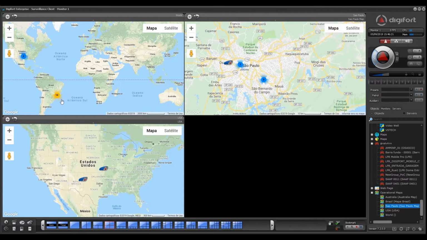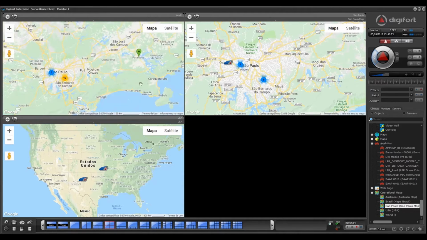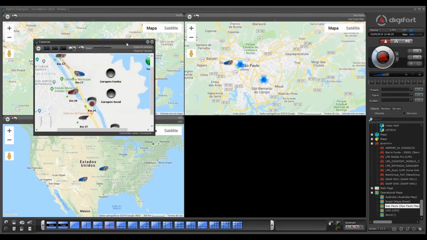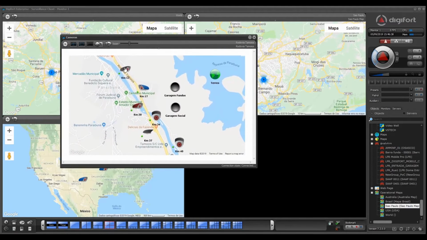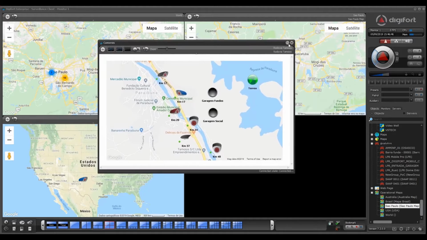clusters of objects. So if I click it here, the map will zoom in and show every object I have at that zoom level. So this green icon here is a synoptic map. I double click on that synoptic map and I have a detailed synoptic map with cameras and actions such as alarms or anything that could be automated with the synoptic map will be here.